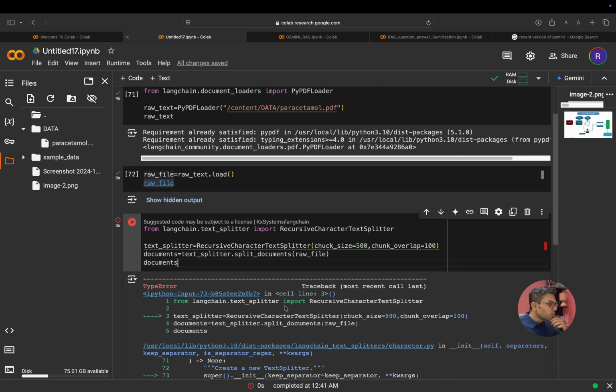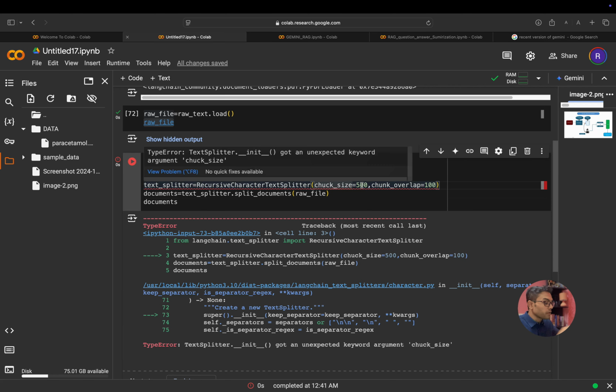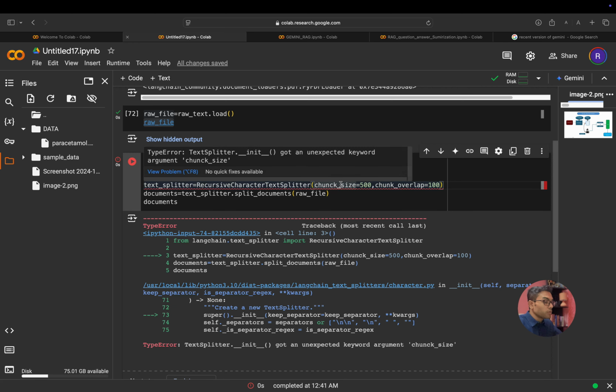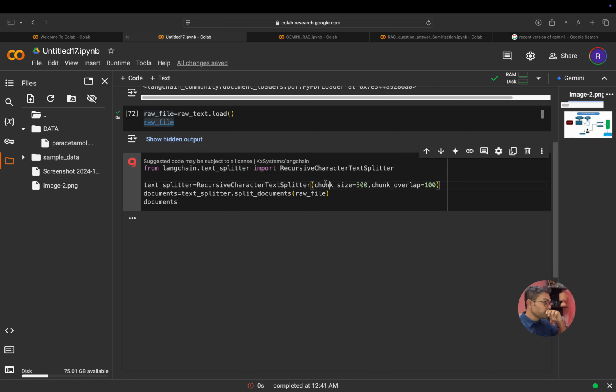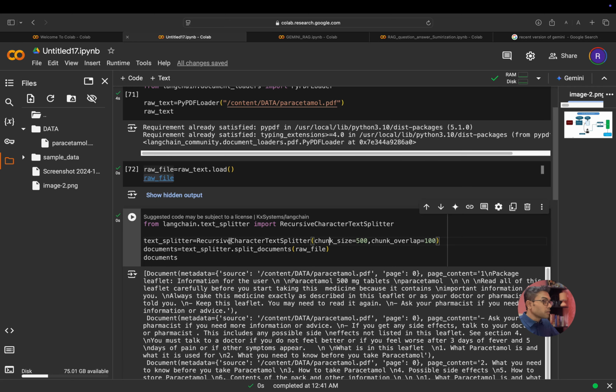What is the error? It's saying got unexpected chunk size, the spelling is wrong, chunk. It is yet again wrong, chunk_size. Okay, now see, now we have split it.